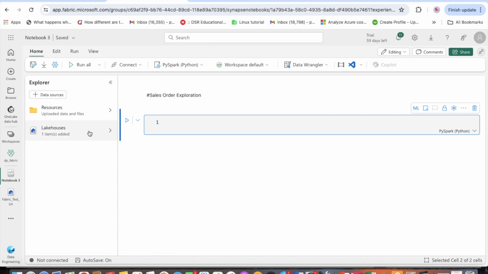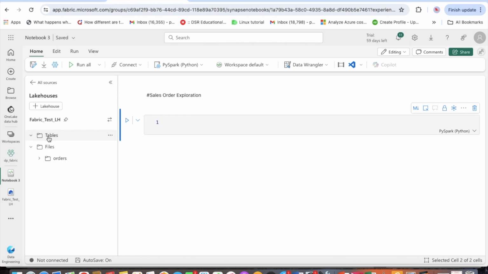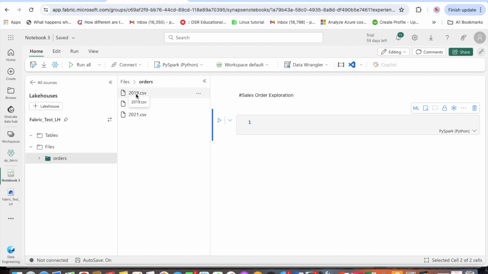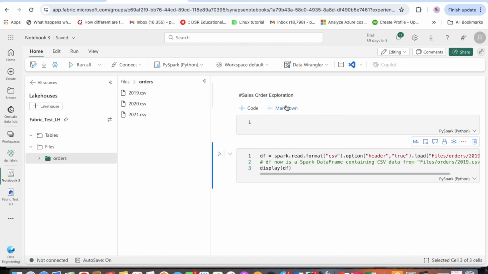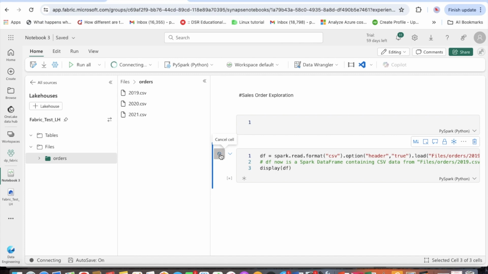So what we are going to do is, if you go on the left hand side, you can see this lakehouse, right? If you click on it, you will see your orders folder, and once you click on the orders folder, you can see all these three files. So you can go to these three dots, and then you can load the data into Spark, right? So the data has been loaded over here, and then you can simply run this command.